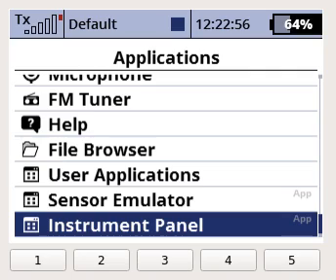And you can see under user applications, I have the instrument panel app, and I also have my sensor emulator app. It's an app that runs alongside the instrument panel that pretends to be a bunch of sensors, because obviously the virtual transmitter doesn't have any sensors.